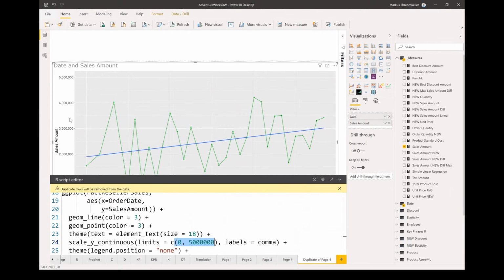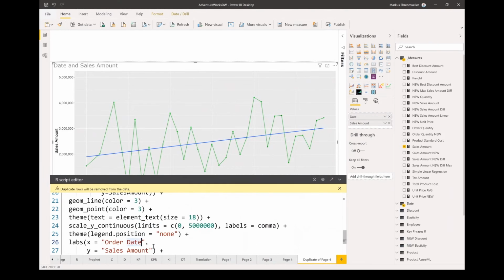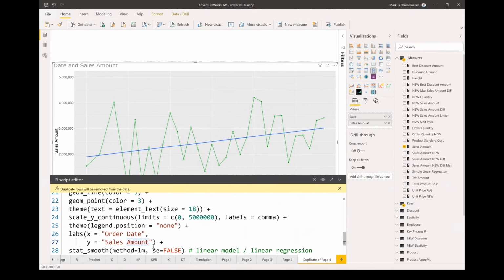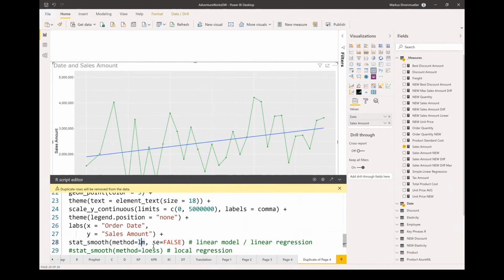So we get a fixed axis here, so nothing is changing according to the values. If I select something, the axis stays the same. And comma, it's not the scientific notation, but the comma notation. No legend, so the position is none. Labels, order date and sales amount on the axis. And this is what I did to get the blue line. I added a smooth line.